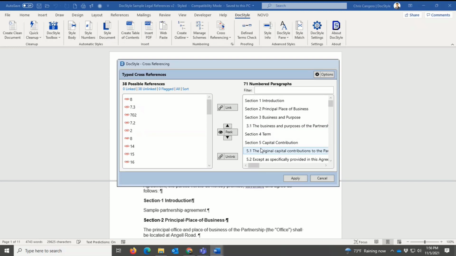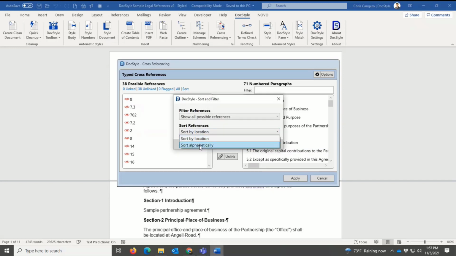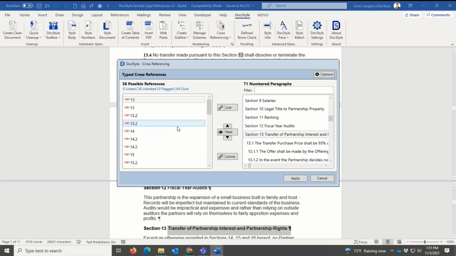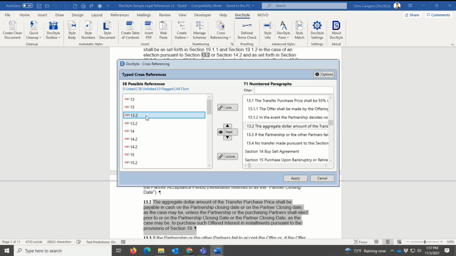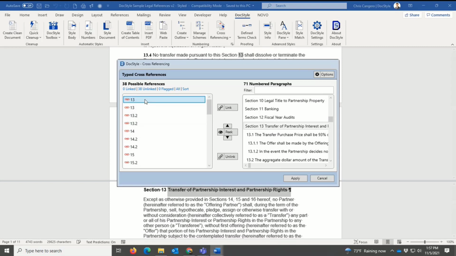So we're giving you a preview of the entire paragraph, and we're showing you the hierarchy of the paragraph. And you can sort your references alphabetically, which will basically put them in number order. We're also going to try to predict which paragraph we think you want to link this up with. So when you select 13, we're going to show you that we believe these paragraphs are the ones you should be linking them to.